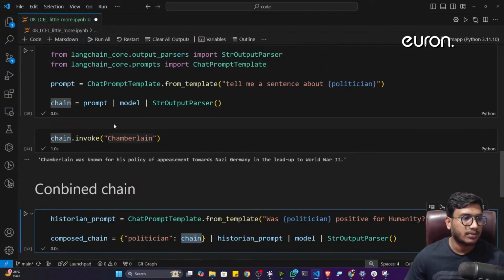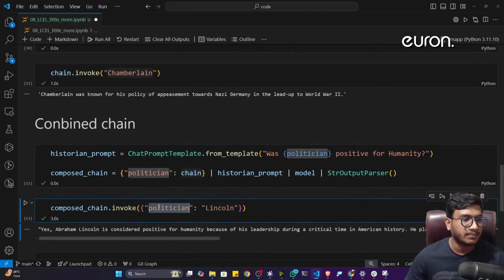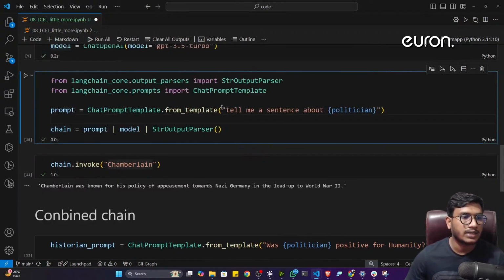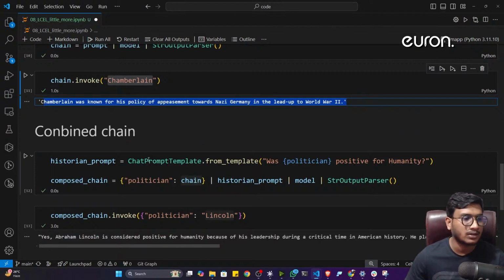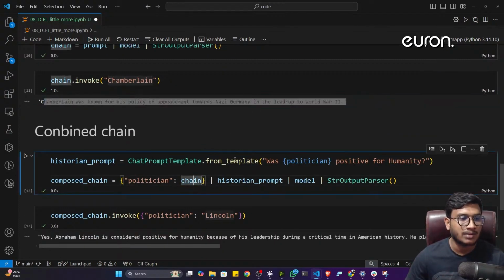So it will go to the politician. And what is the politician name? Politician name is Lincoln. So what it will do, it will tell me a sentence about Lincoln. Okay, and it will give you one sentence about Lincoln, and that sentence actually will be given to the next prompt. Okay, that means the historian prompt.